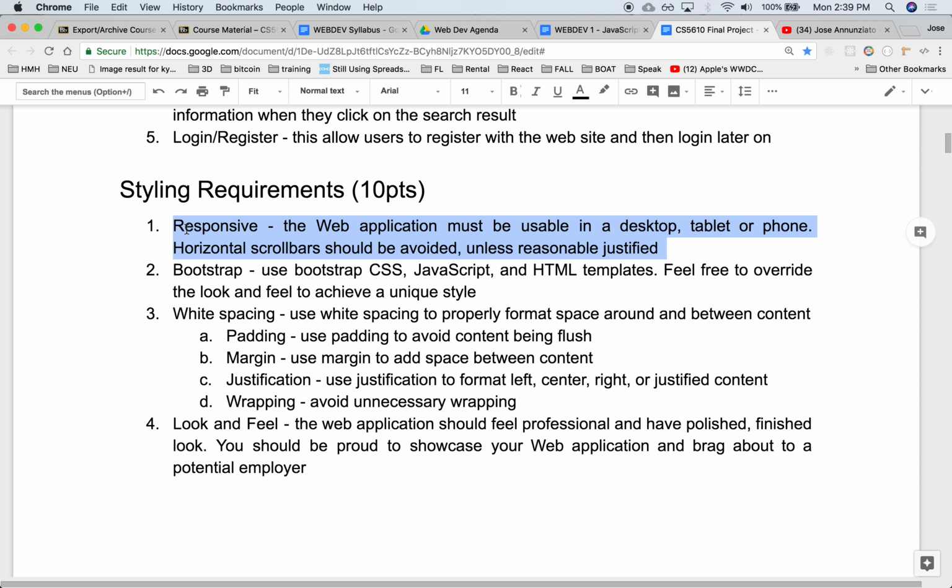Things should not overlap or occlude other things. It should maintain some borders around, use good white spaces and whatnot. You're welcome to use a library, like Bootstrap, or Foundation, or any of these other libraries.